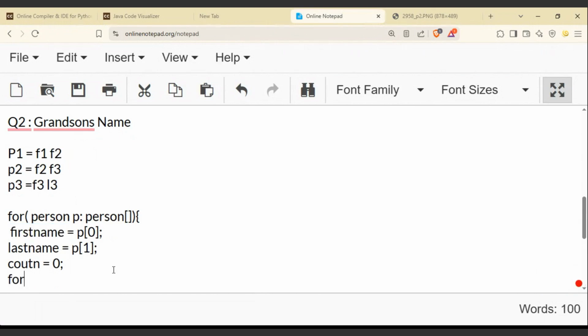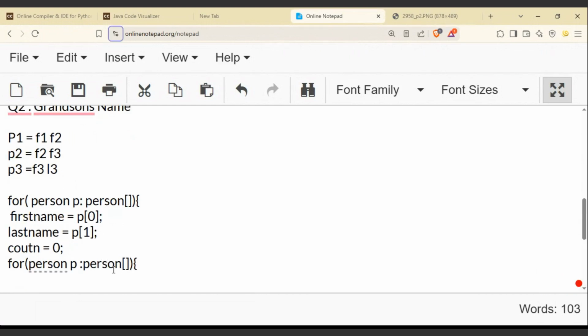So I'll be having one more loop. In this loop, I'll be taking all the persons from that person array. And that person should not be the same person, correct? The person which I'm going to map is not going to be the same person. So consider this is going to be P1 and P. So now the first condition should be if my P is not equal to P1, that should be not the same person.